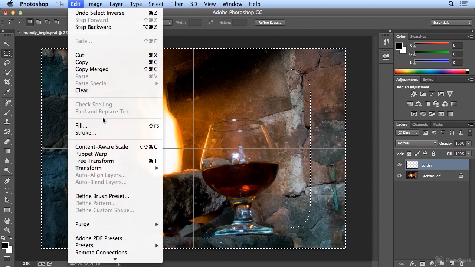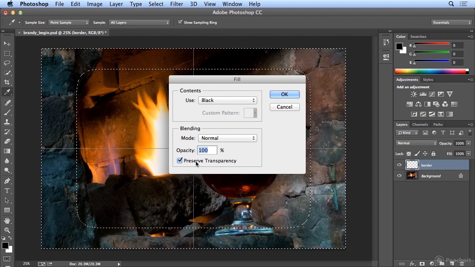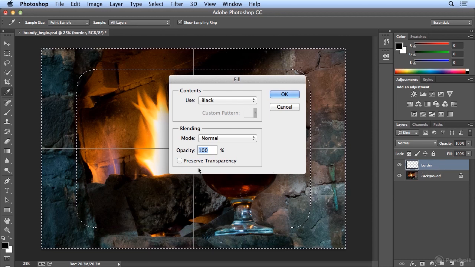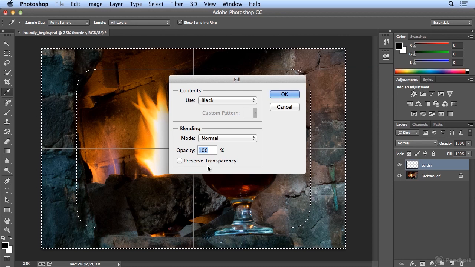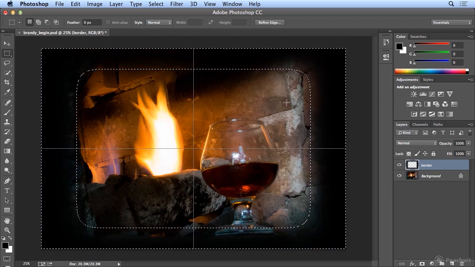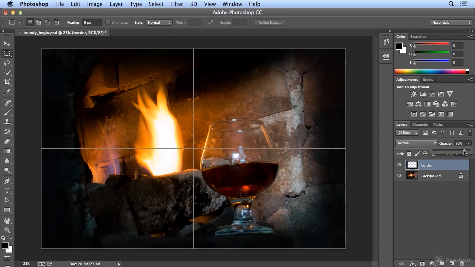So I will choose Edit, Fill with Black, and make sure that Preserve Transparency is not on. The whole layer is transparent, so it needs to fill some of the transparent area. So Preserve Transparency off makes this work. If Preserve Transparency was accidentally on, you wouldn't get anything once you hit OK. But I'm hitting OK, and I'll choose Select, Deselect, and now I've got a nice dark feel to this image. In fact, I could lighten the opacity a bit to make it not so severe. But I'm very happy with it.